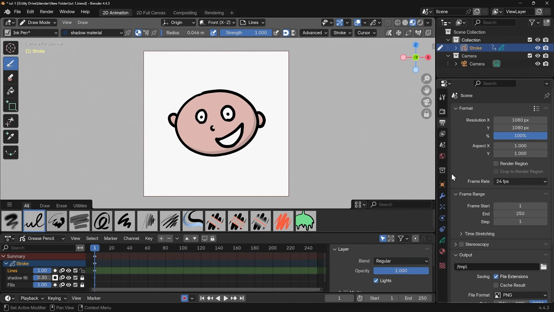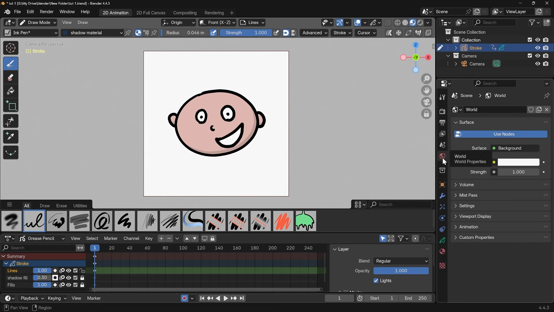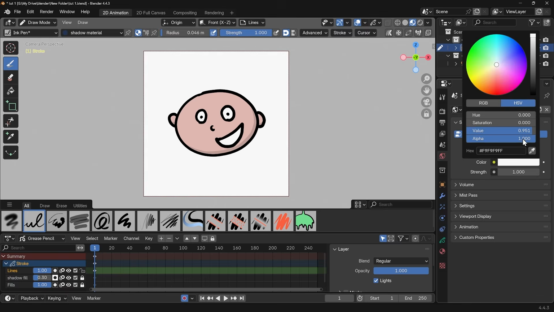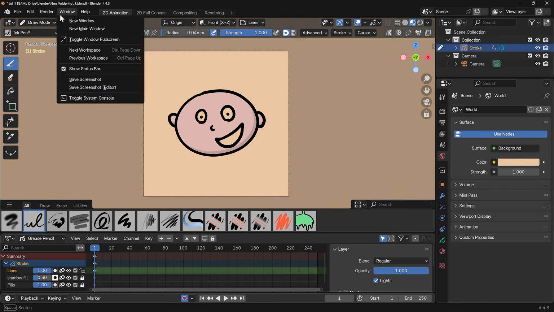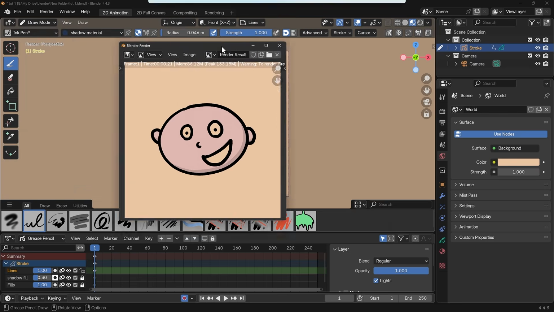One thing you might want to change as well is the background. That's under the world settings just here. So if I click on world, you can see the color is white. You could change that to whatever you wanted to. I think we'll bring that back to something like this. Nice sort of pale yellowy color. And then again, I can render. The shortcut key is F12 and there's my rendered piece.